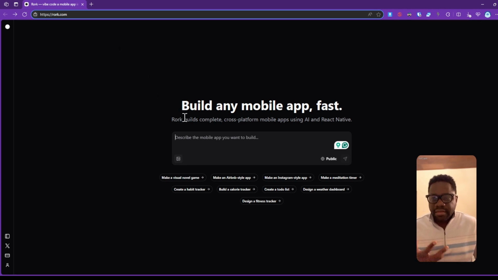RORK.com. Here you'll be presented with this interface where you can build complete cross-platform mobile apps using AI and React Native. Here you have your simple prompt where you can write in what you're trying to build in simple plain English. And you can even include some images as well. If you have your designs already drafted either on paper or using Figma or any other tools, you can upload those designs here straight up, and Rork is going to understand what you're trying to do since it's powered by AI, and it's going to build your tools.